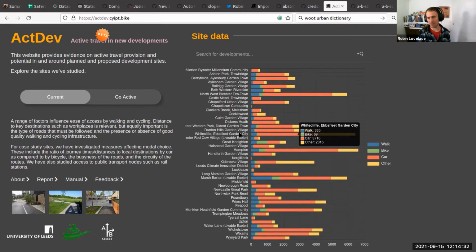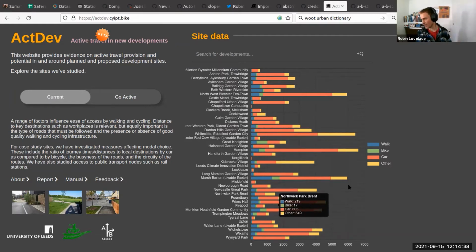So that's useful, but it doesn't really give you much to go on, other than say, well, maybe we shouldn't invest in this one, which is Hampton, which has a lot of red. Maybe we should invest more in ones that have high walking and cycling potential, like this one in Exeter. So that's something that already exists, but this isn't the tool itself. This is just high-level data.